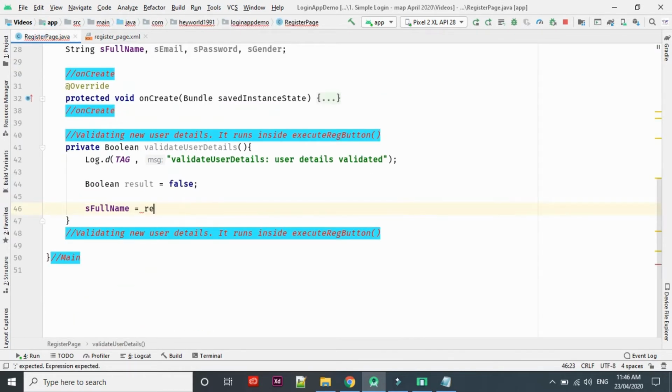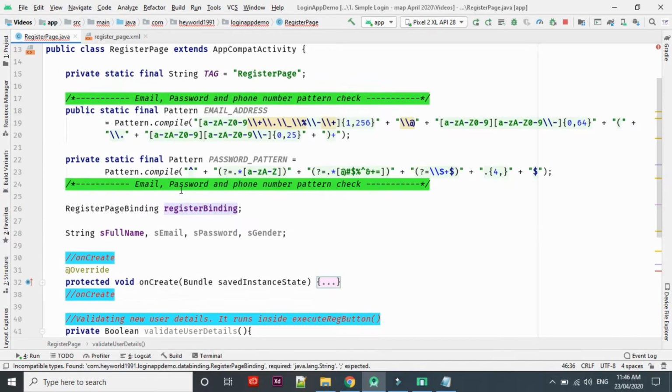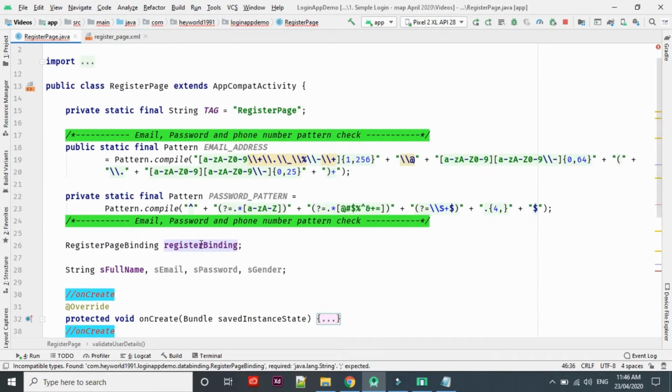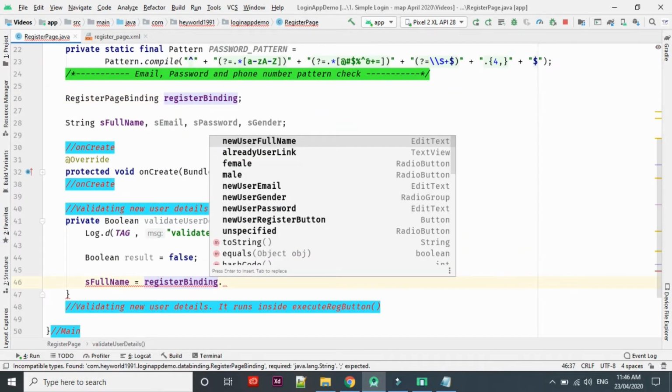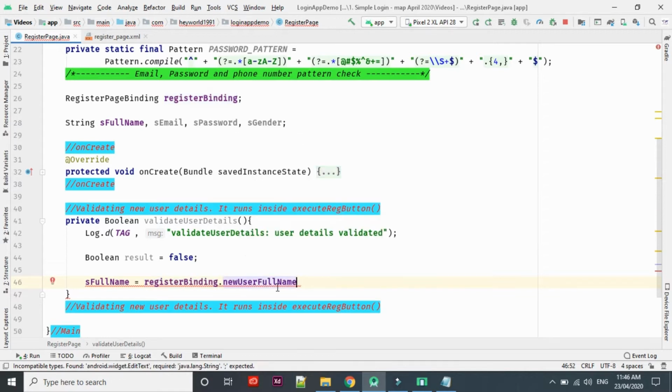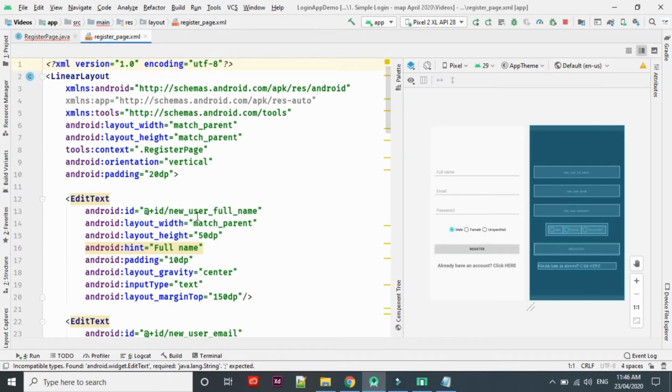What we are going to use is register binding, which is here. If you call it in an easy way, this is the parent of these children. So you need a parent, then you need a child, which is new user full name. So where did this new user full name come from? It came from the ID we're creating here.